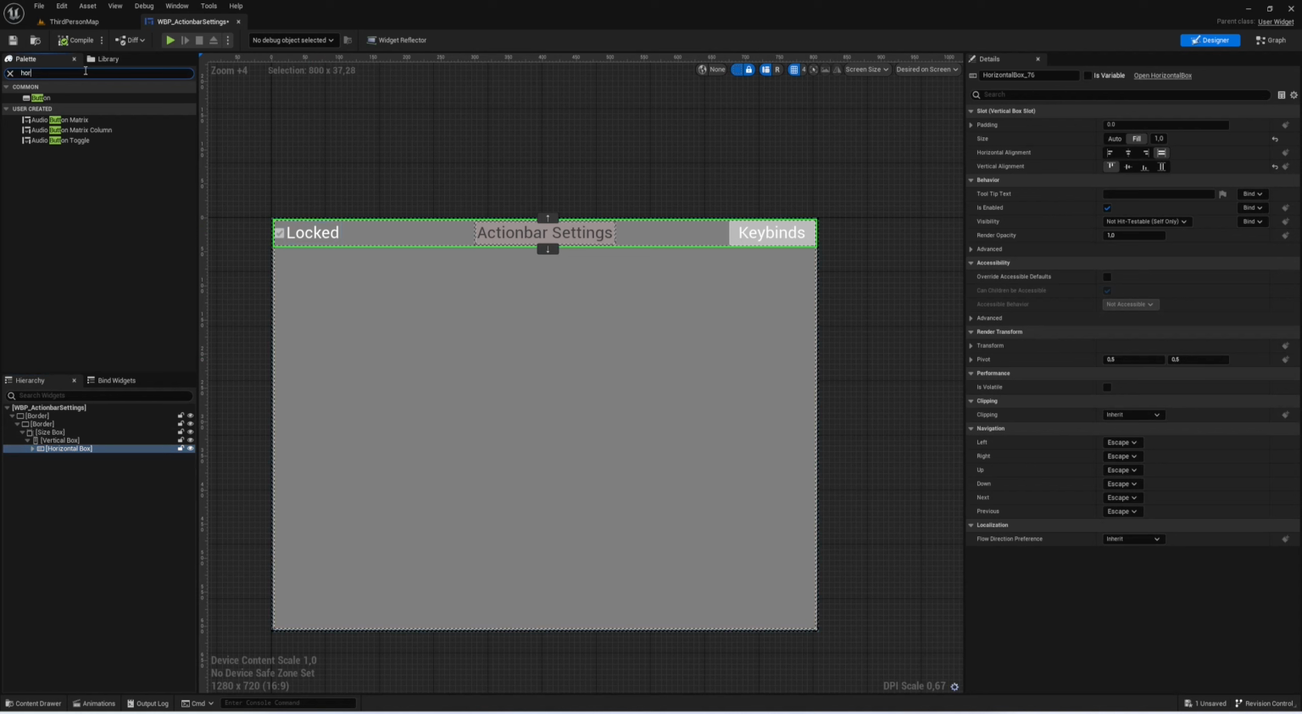We are now going to add another horizontal box into our vertical box. We're gonna make it fill, and inside of this horizontal, we're going to add a vertical.